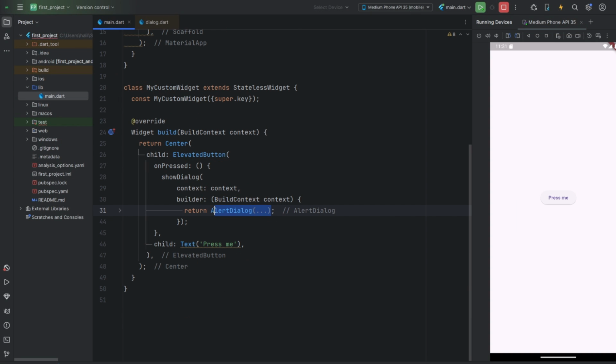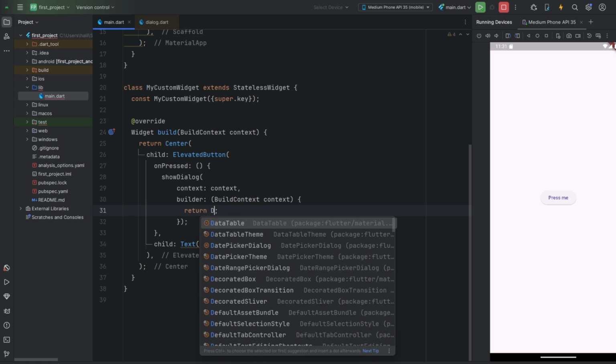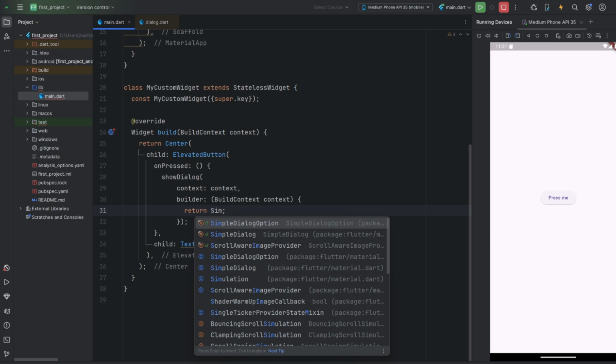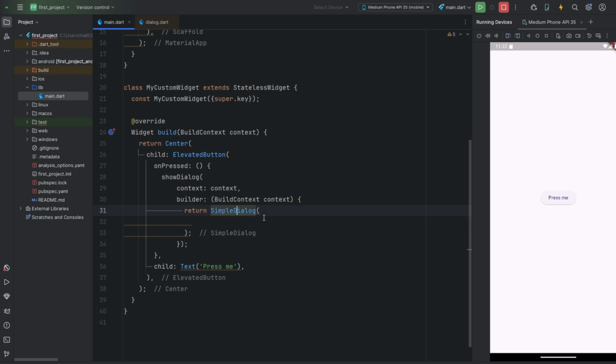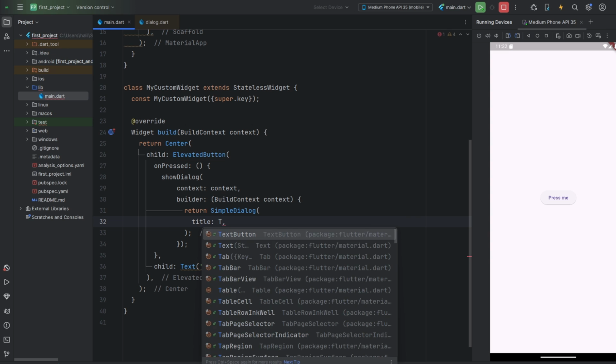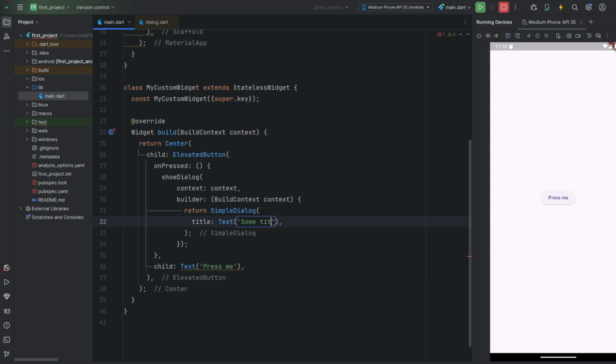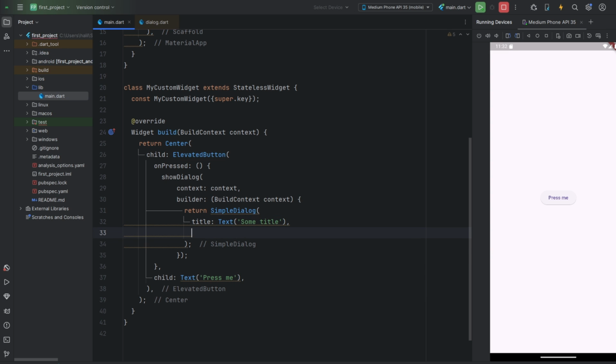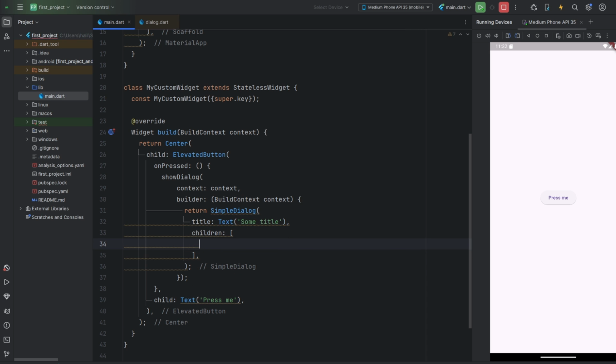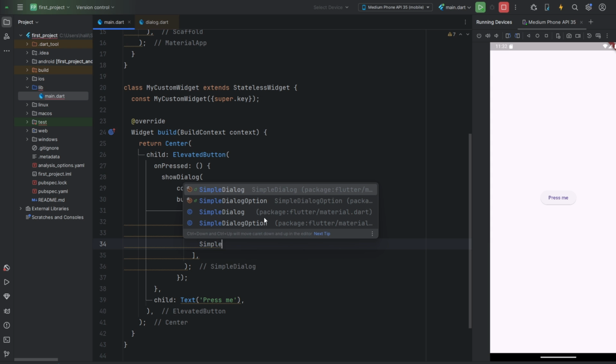Another dialog available in Flutter is SimpleDialog. This is another type of dialog, typically used for choosing between several options. It also has a title parameter but no content or actions parameters. Instead, it has the children parameter, which accepts a list of widgets. Usually, SimpleDialog option widgets are passed to it.